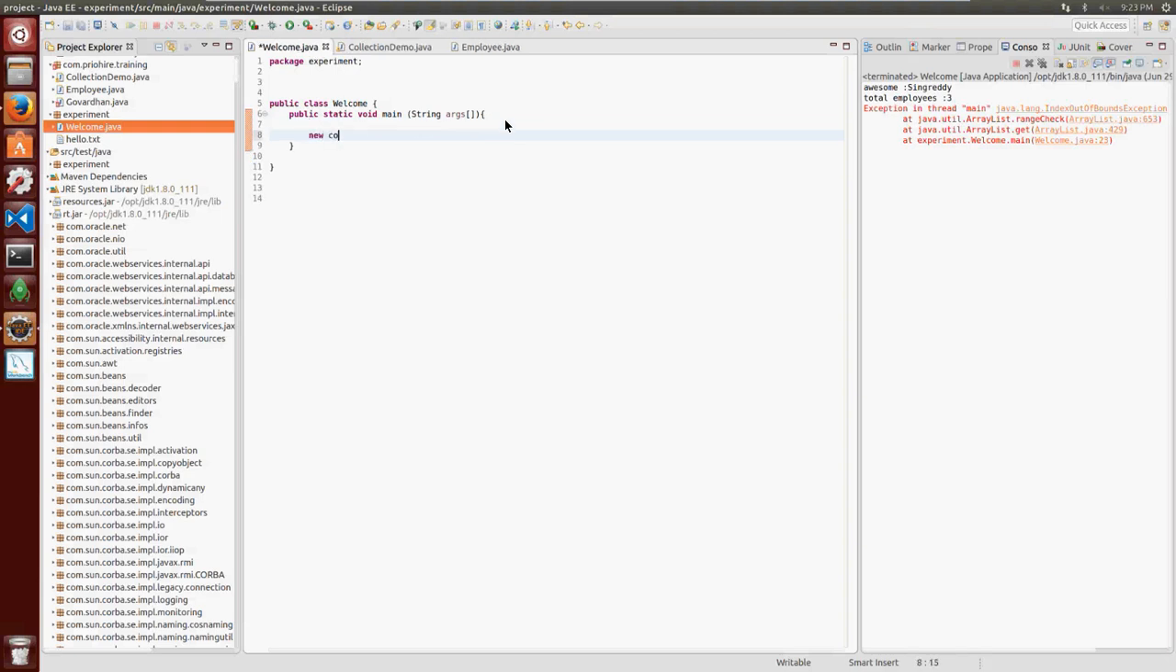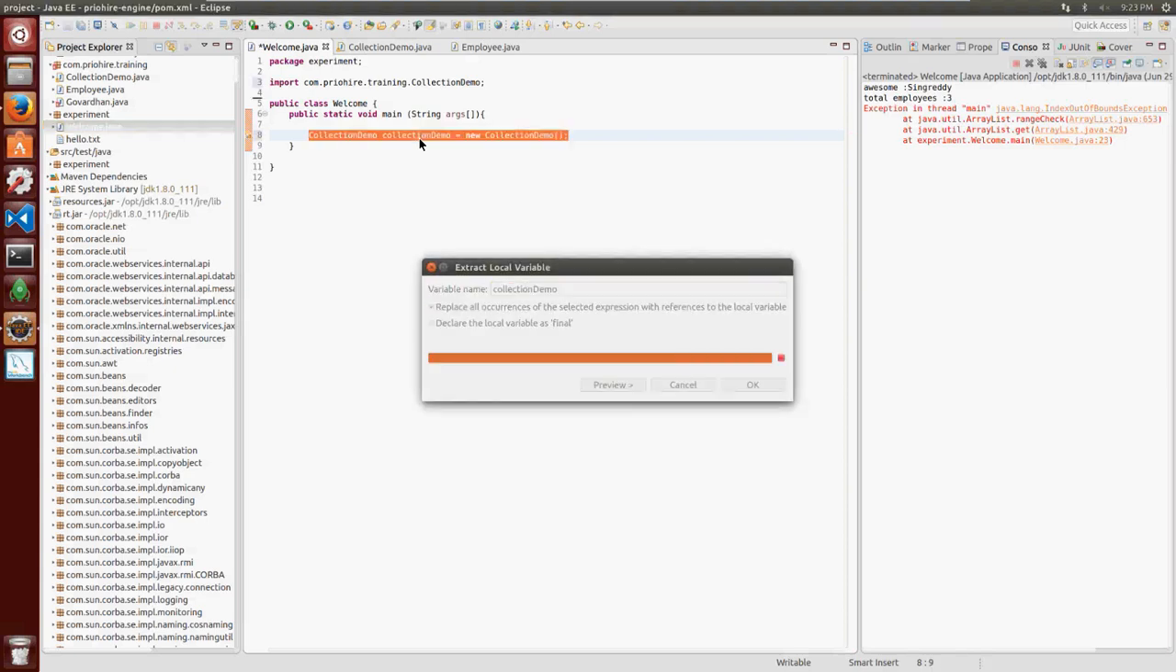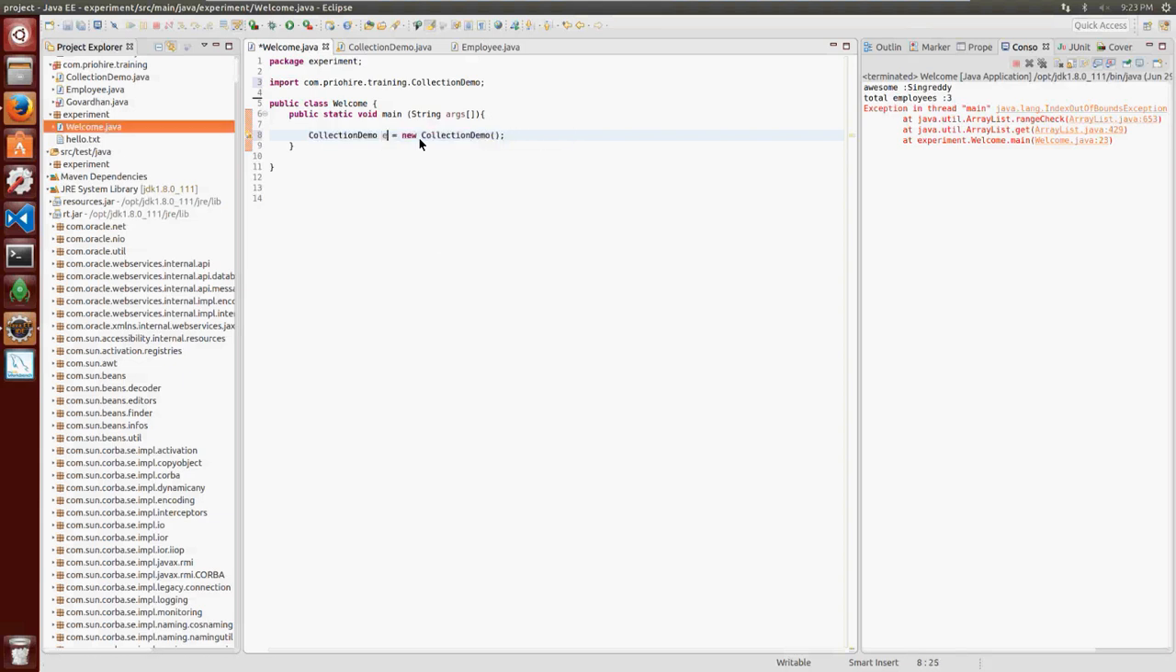So now I'm trying to create a new collection demo object. Whenever I do a new name collection object, automatically that class will be imported here. That means the class is available in this main method. Now I'm creating an object of demo, with some name for that object. Now demo dot array list demo.